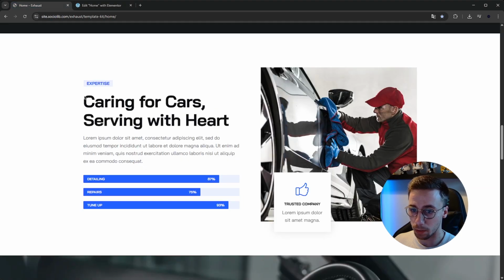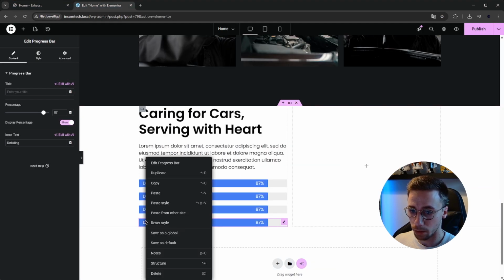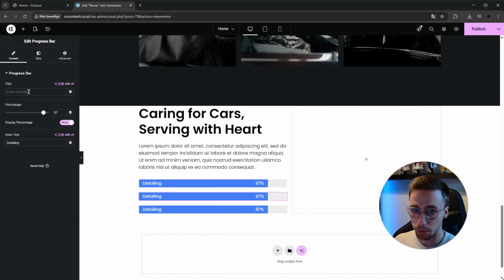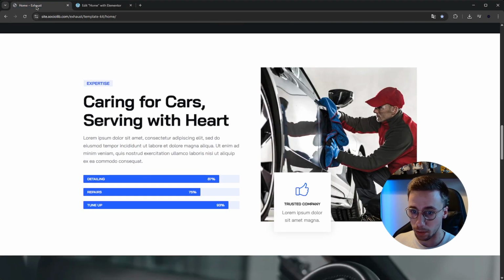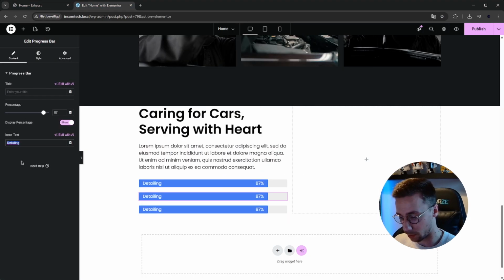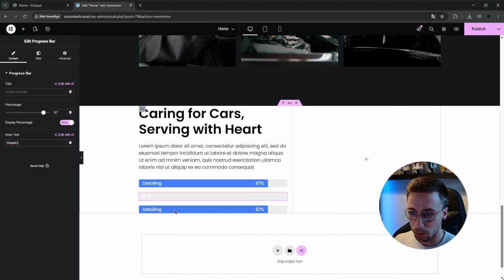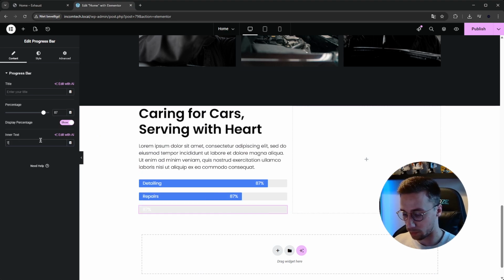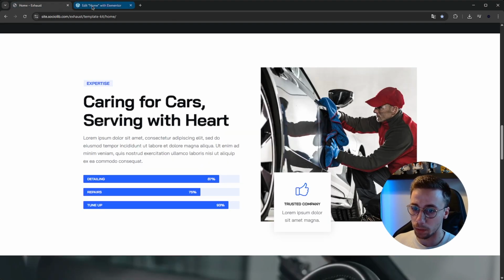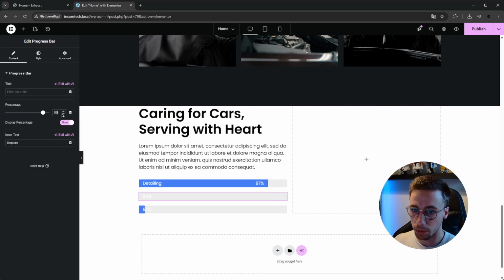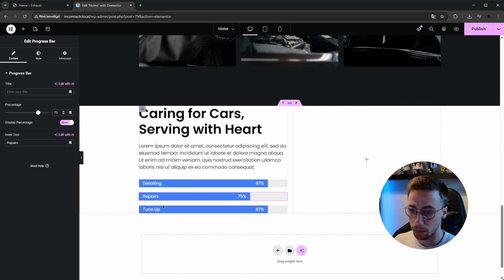Duplicate, duplicate, duplicate. Oh, they have 3. So let's remove that. Let's put in here, this is not detailing, they have repairs and tune-up. So we're gonna do repairs. And here we're gonna have tune-up. And these are about 75%, 75 and 93.